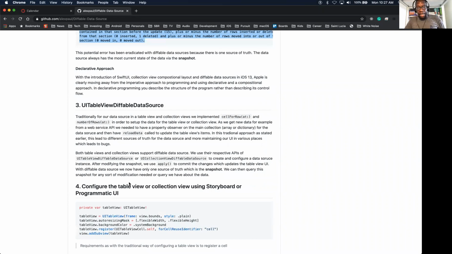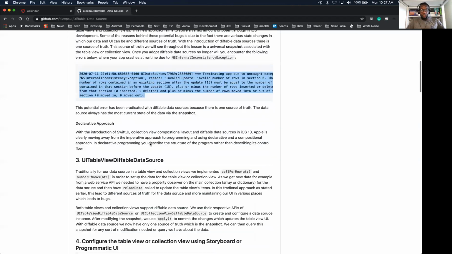So the main class we'll be using today is UITableViewDiffableDataSource. Again, that's a class that got introduced last year at iOS 13. Before that, the only way we would have our data being given to a table view was via the data source methods of cellForRow and numberOfItems. But today we'll see how to use UITableViewDiffableDataSource.